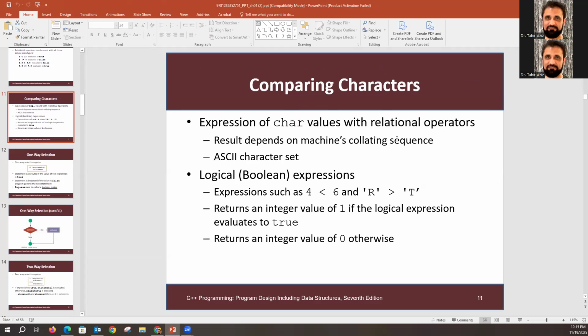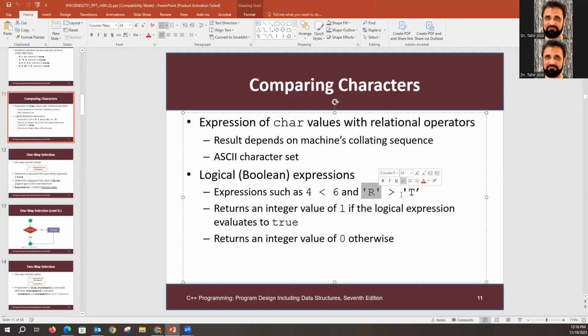Expressions of char values with relational operators are also possible. For example, you can check uppercase R is greater than uppercase T. Although this is false, you can check such an expression. Similarly, you can check individual values like 4 is less than 6. So these logical expressions return an integer value of 1. 1 means true. And if the value is false, then it returns 0.